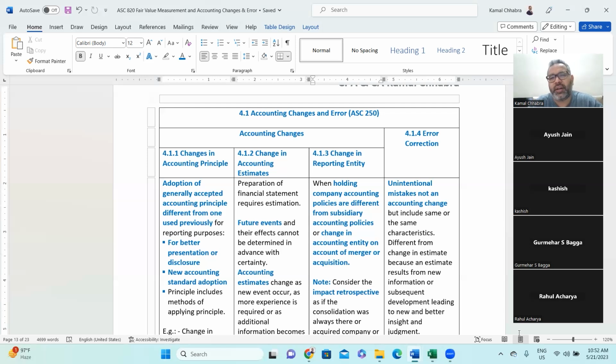Same way for inventory, you might have been using the FIFO method earlier, but considering the change in dynamics, you feel the weighted average inventory method or moving average inventory method is more relevant for your business. So changing from one acceptable accounting principle to another acceptable accounting principle would come under change in accounting principle. Make sense?